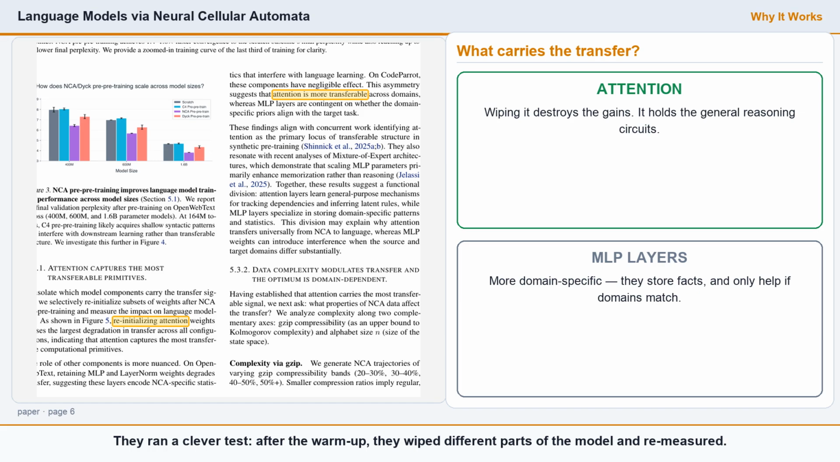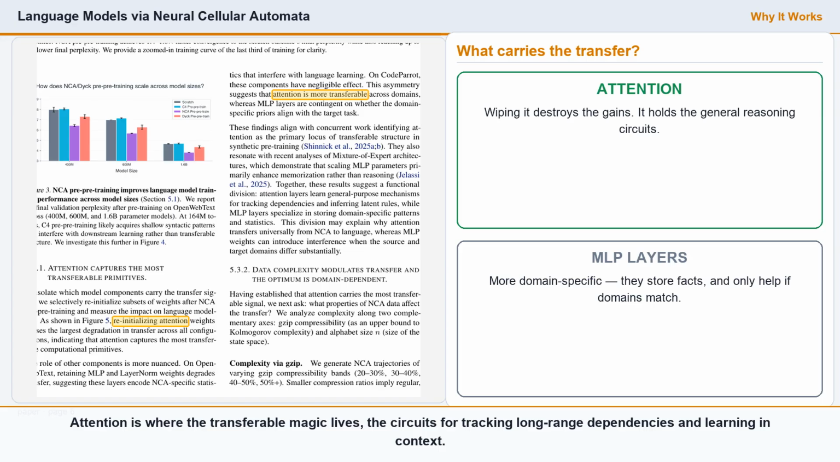They ran a clever test. After the warm-up, they wiped different parts of the model and remeasured. Wiping the attention layers hurt the most, by far. Attention is where the transferable magic lives, the circuits for tracking long-range dependencies and learning in context.